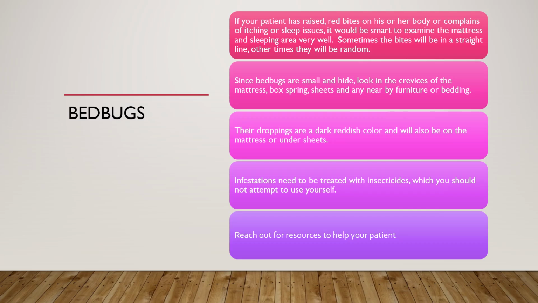Infestations need to be treated with insecticides, which you should not use yourself. There's also heat treatments, which is really probably the most effective way to treat bed bugs, but it's also very expensive. Reach out for resources to help your patient. If you suspect that a patient has bed bugs, report it immediately. There may be a way that your supervisor can reach out for some resources to try to help with extermination if that's necessary.